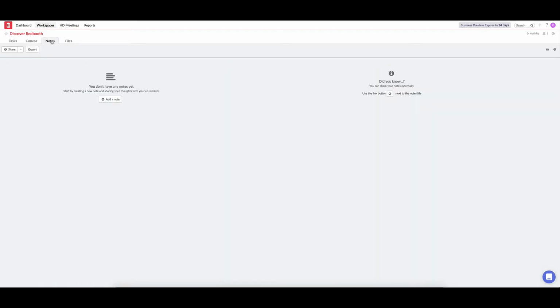Then we have notes, so you can add in notes. So this would be almost like adding in, say, a Word doc or something related to that particular project that you'd like to save. But if you did have something like an actual Word doc or a PDF, you can add those files in here as well. So that pretty much gives you an overview of that workspace setting.